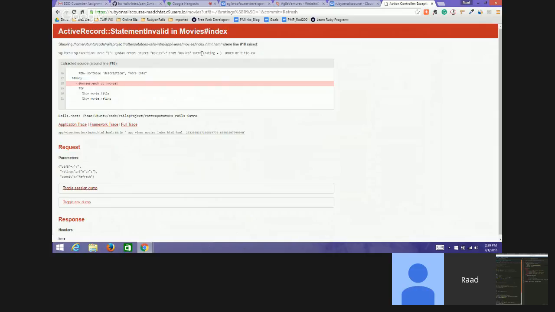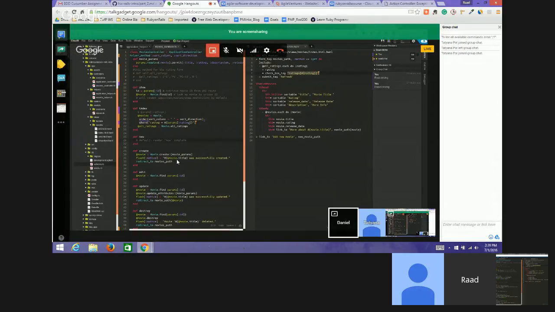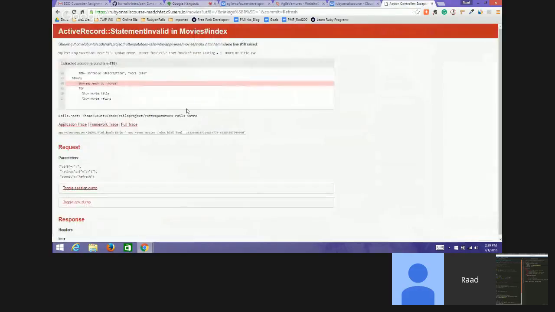Let's see. Where rating equals params rating? I think it's getting nothing from params rating, like nil or something like that. Do you see how it says where rating equals nothing?